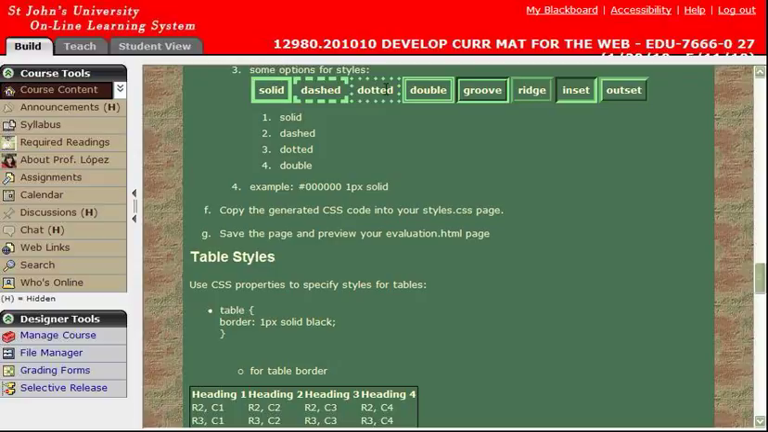This is dashed. This is dotted. This is a double border. If you wanted to force that double border in, whether a cell or the entire table, you can do that. This is what it looks like when it's grooved. This is the option ridge. This is inset, and this is outset, and this one makes the table look like a button. So these are some of the options that you have.